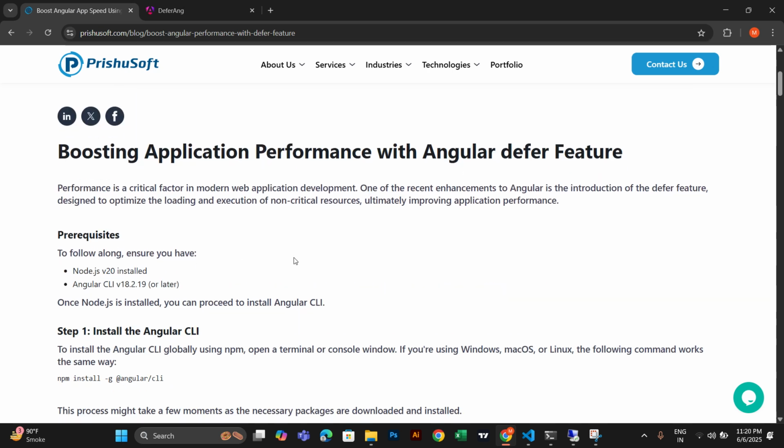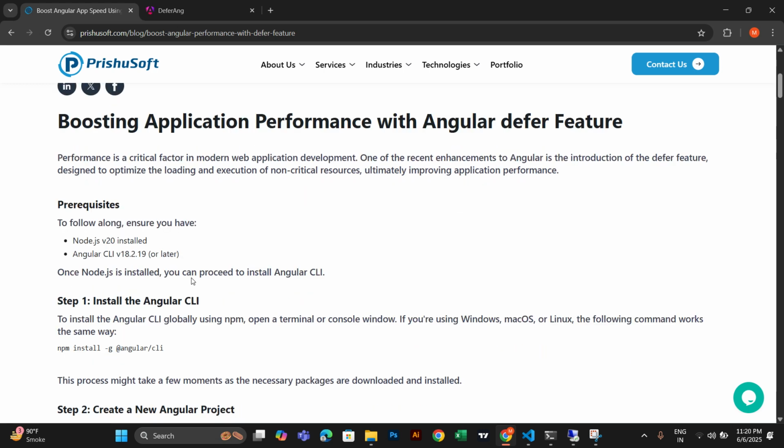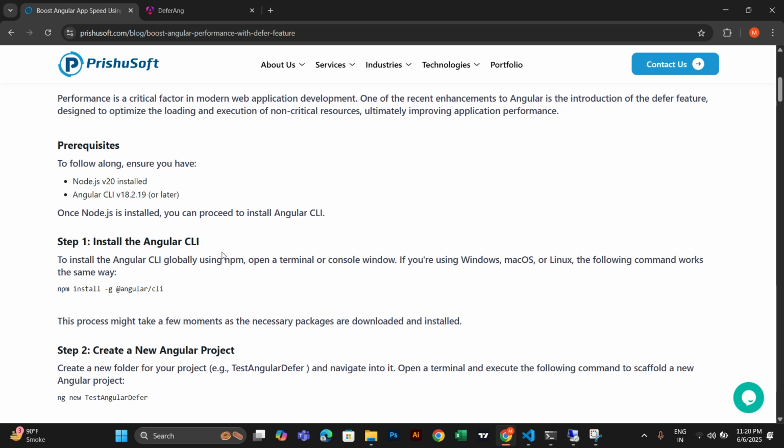As this defer feature is introduced in Angular 17, any version later than Angular 17 can be used. In this, I have used Node.js version 20 and Angular CLI version 18.2.19. So, once your Node.js is installed, you can proceed with Angular CLI.